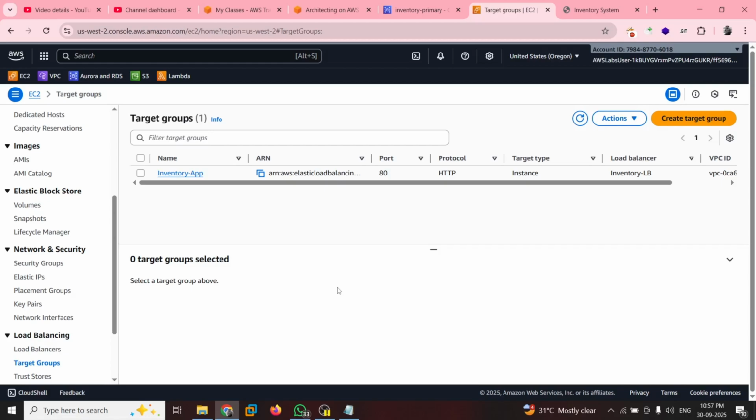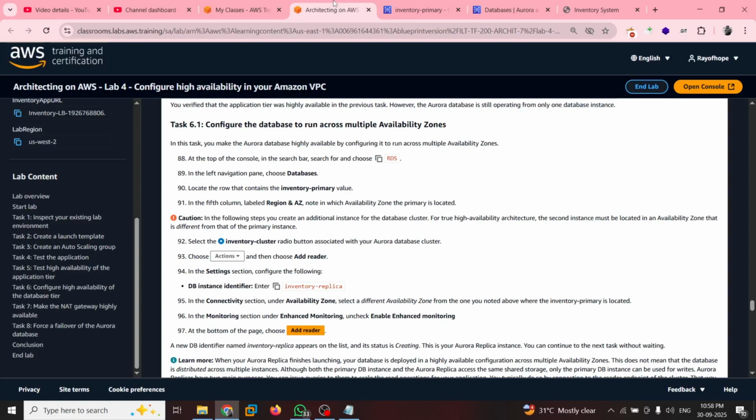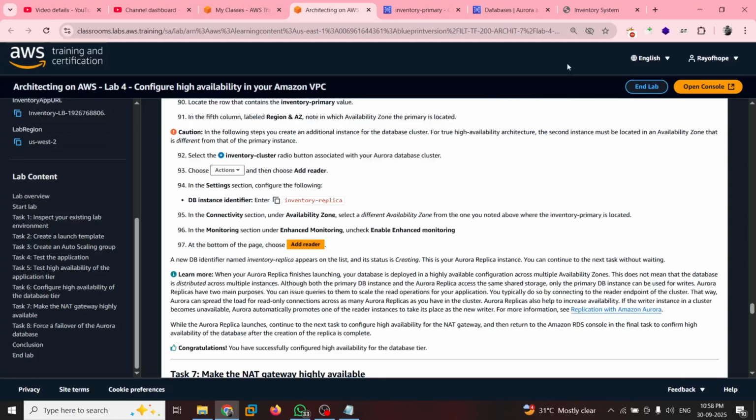Inventory primary, S2B, right? S2B. So it should be 2A over here. Region and database. S2B. Okay, so what it's saying, in the connectivity under availability zone, select the different availability zone from the one you selected for where your inventory primary is located. Inventory primary located is in US base 2B. So it would be 2A.